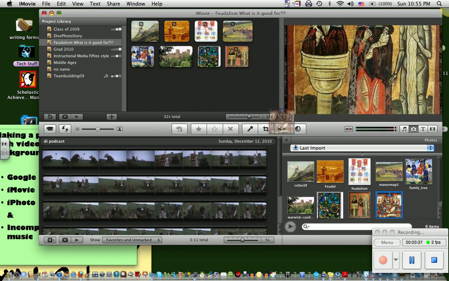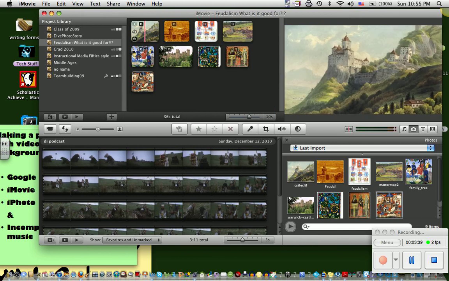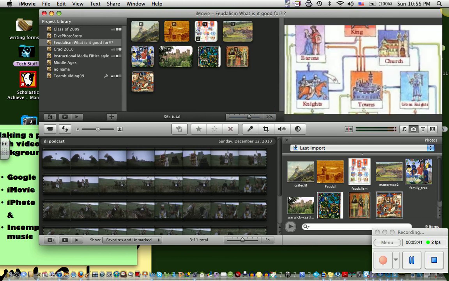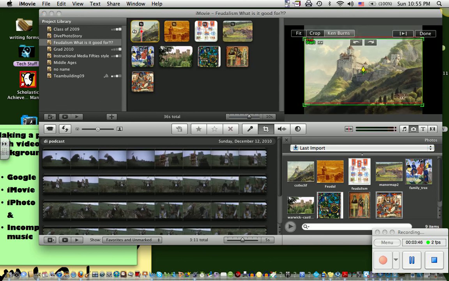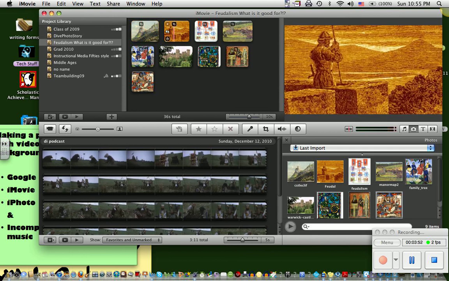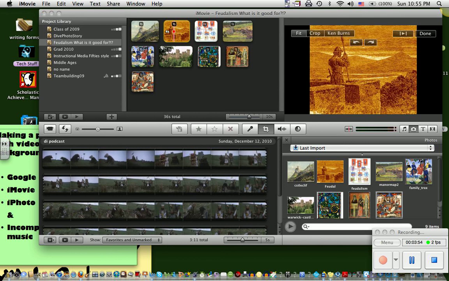And finally, if you look along all of them, you'll notice a little black box that has a crop icon in it, which is kind of a jointed square. You click on the crop icon, go to this window, click Fit, and Done. And you're going to do that for all of your pictures.